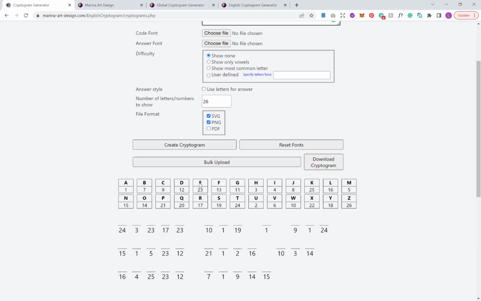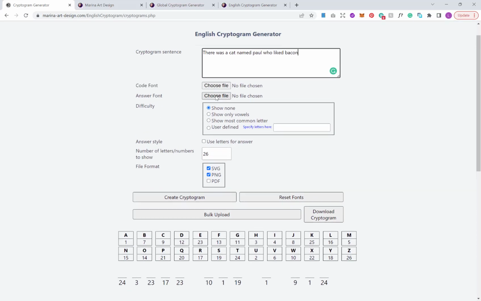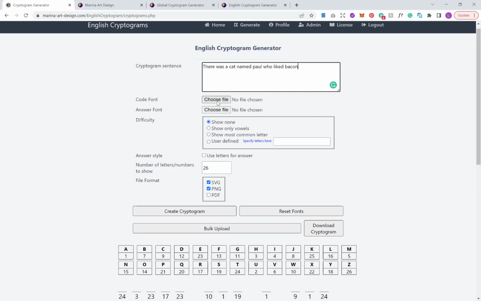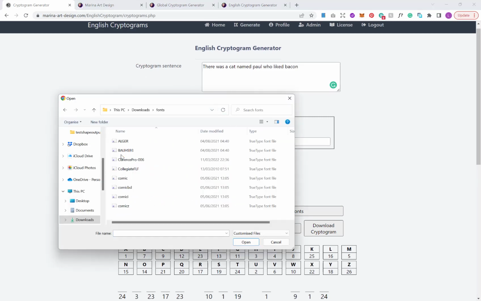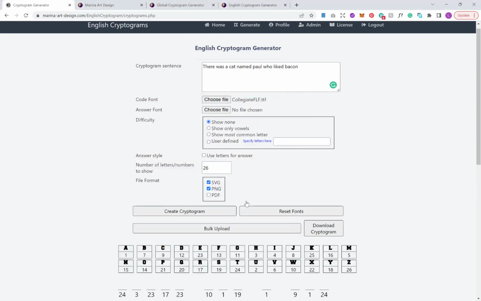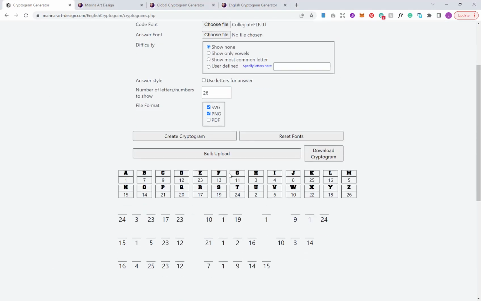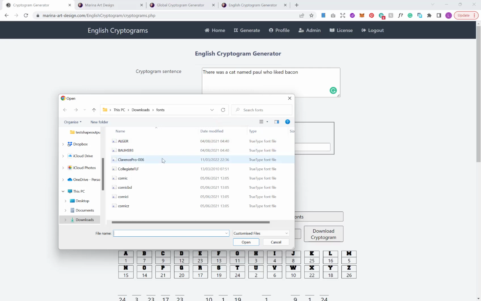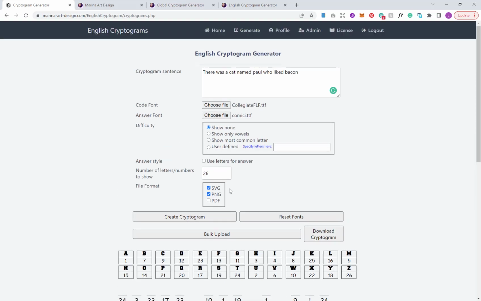So at the top here, we have an answer key. And then below this, we have our cryptogram itself. Now, our first option here is we can actually choose a different font for the answer code and the answer itself. So what you would do is choose a font, hit open, and as you can see, it then updates the font down below, and we can do exactly the same for here as well, like so. So you don't have to have the same font, you can have two different fonts.